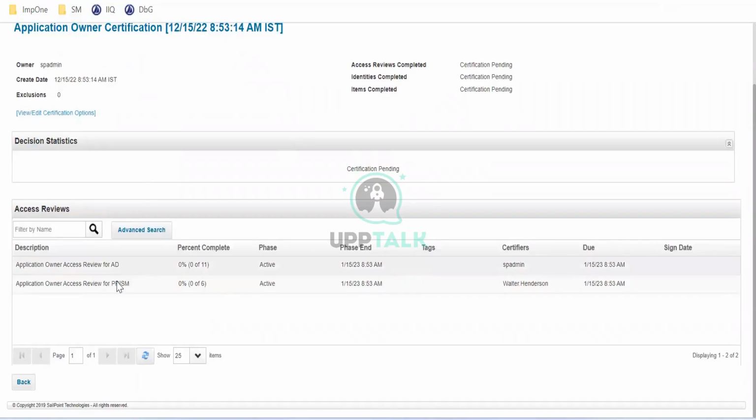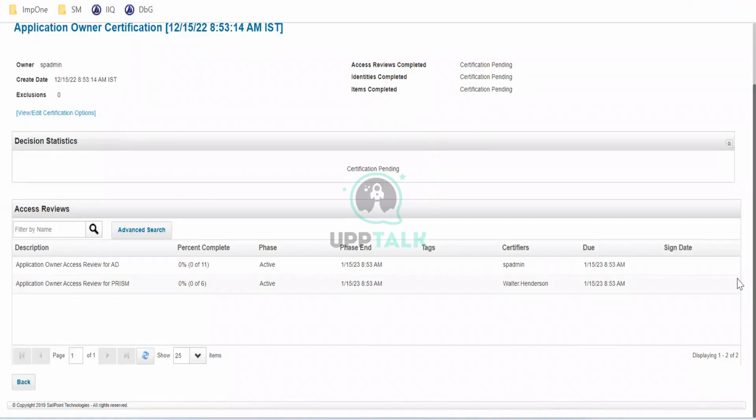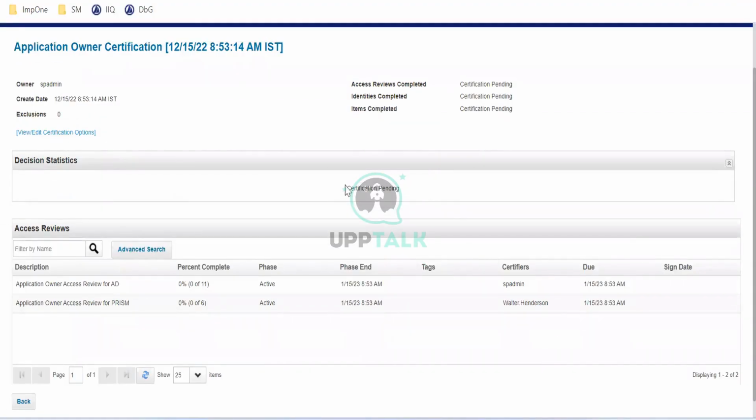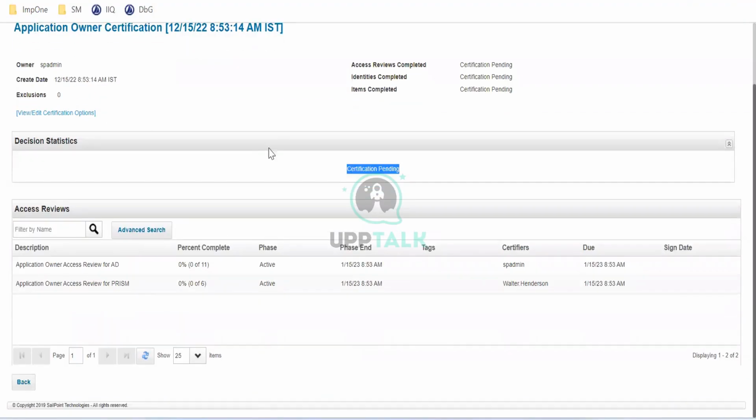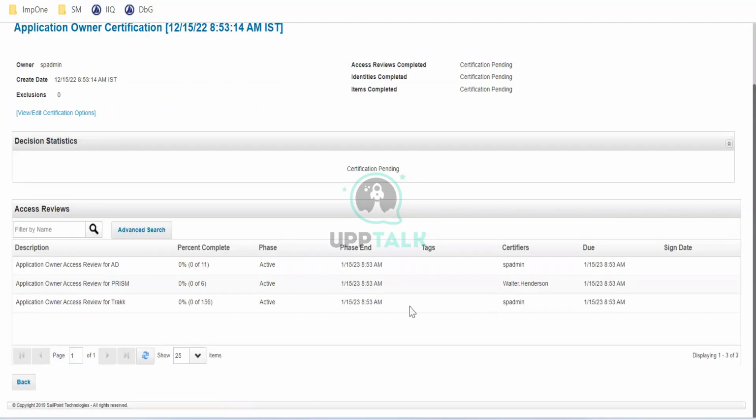One access review for Active Directory, one access review for Prism. It will take some time, but it will generate for all. The certification is in pending state now. Now track application has populated for track review for each application. Spadmin is the certifier. Spadmin is the application owner.